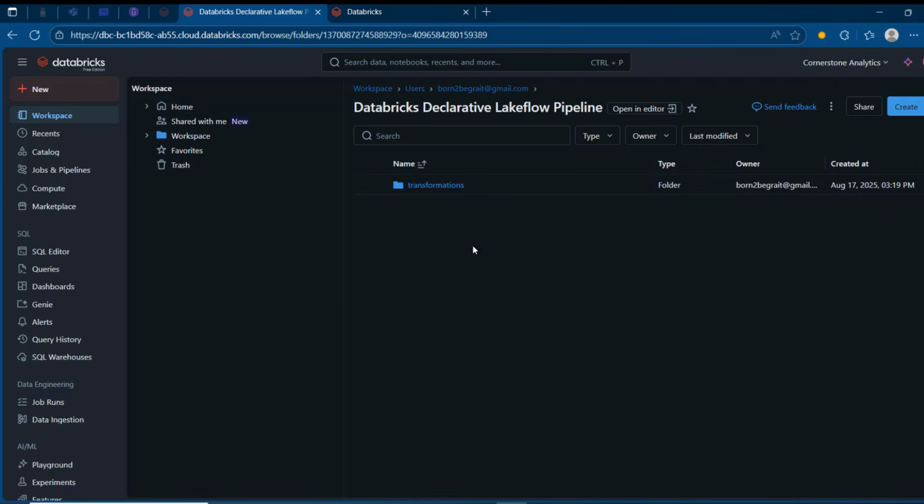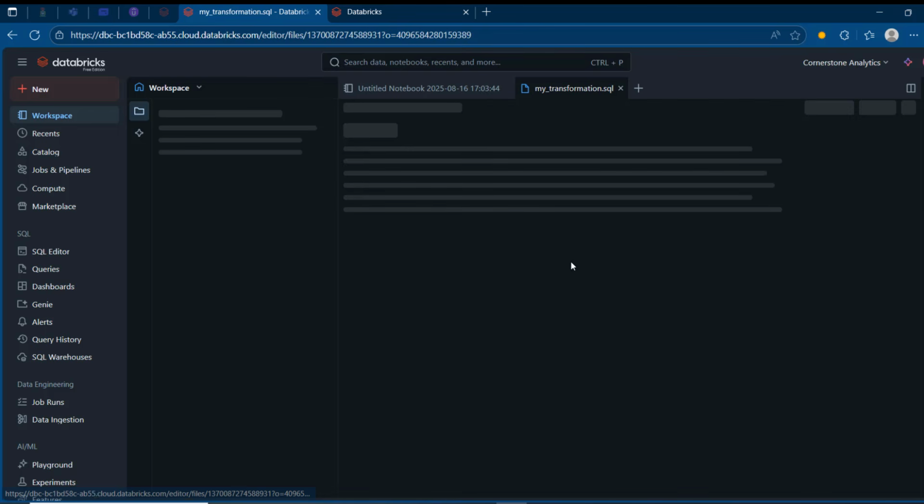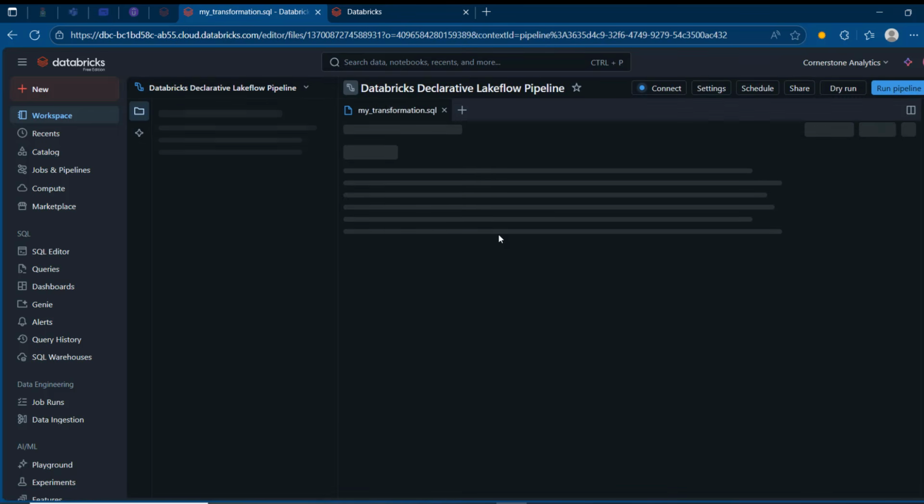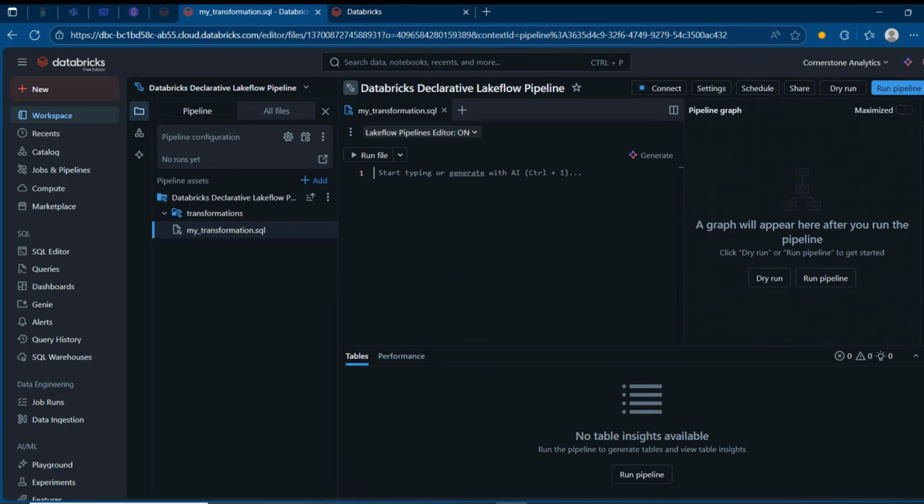When I go right in there, I'm going to see the transformation. So this is where all our source code and all our transformation will be living. And by default, we have this my_transformation.sql file that we can use to start reading the files into the bronze schema and so on and so forth. So this is the part. Now I'm going to click on this to go back to where I was previously. So you can see I'm back in the Lakeflow designer, which is really fine.